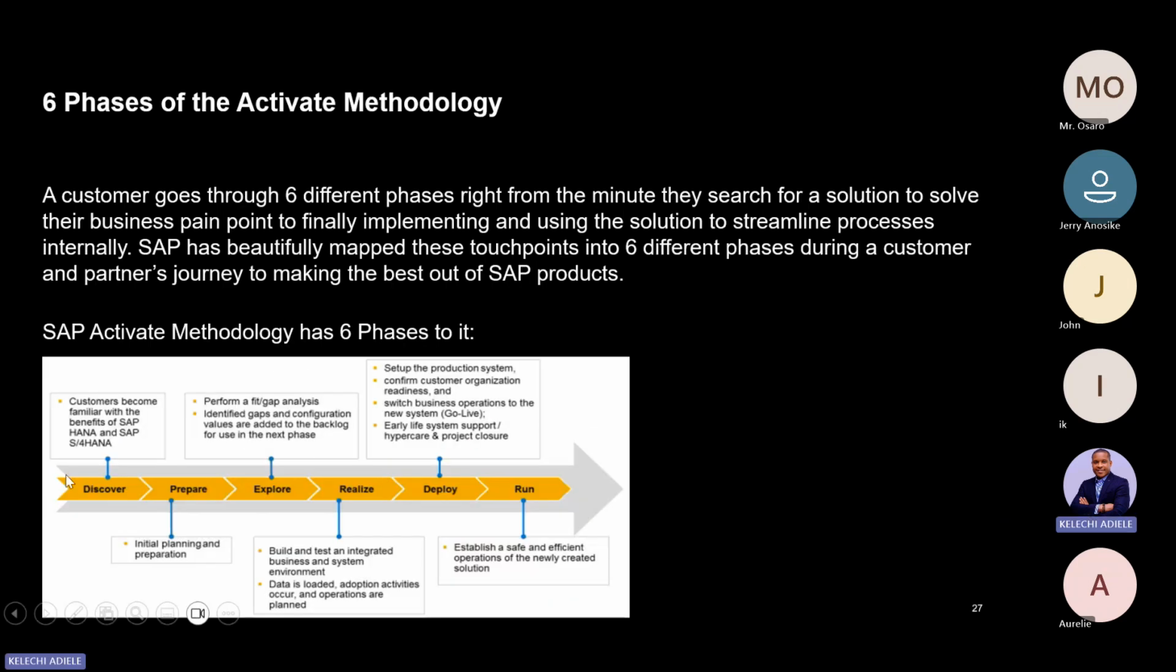So you can see in the discovery phase, your customer becomes familiar with the benefits of SAP S/4HANA. That happens in the discovery phase. In the prepare phase, initial planning and preparation. In the explore phase, perform a fit to gap analysis, so you have gathered requirements, understand the as-is and to-be. We're going to see all that basically. Identify gaps and configuration values.